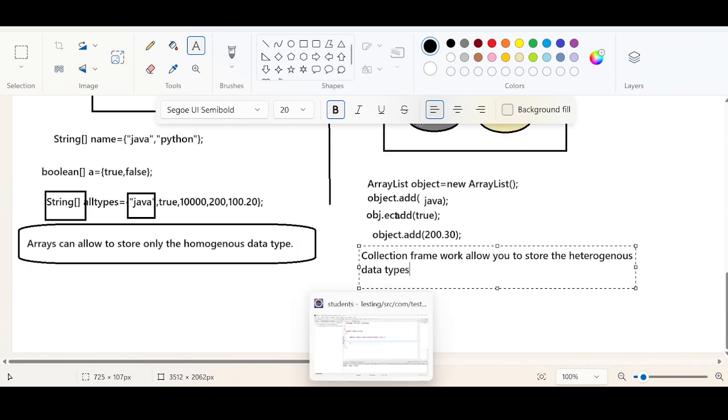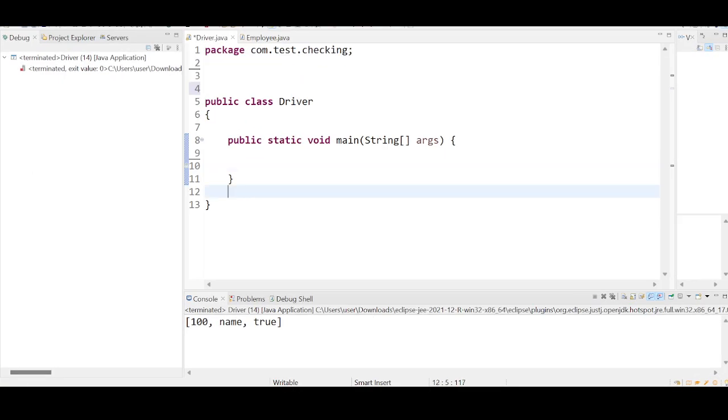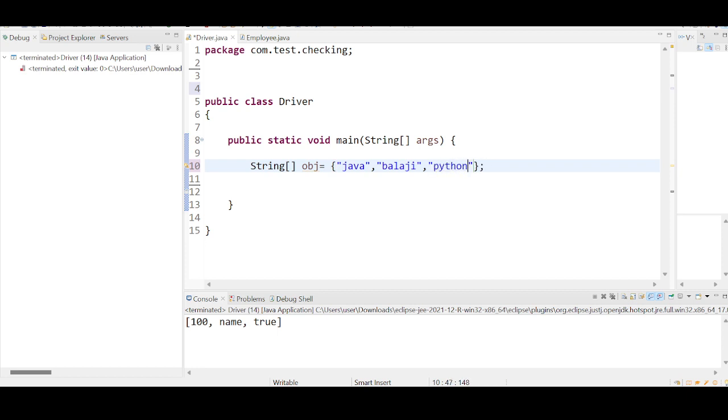So where is the proof? I want to show you the proof. Let me take this editor. Let me create an array of string, obj equal to new string. So this is a string array. Inside the string array, I am allowed to store any data of type string. Valid. This is also valid. But the moment I do this, the code is getting broken. Are you able to witness this?